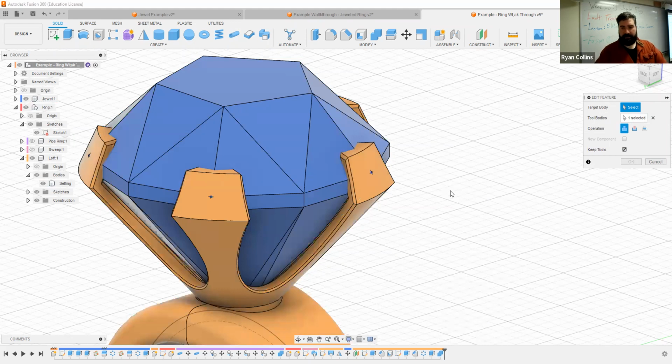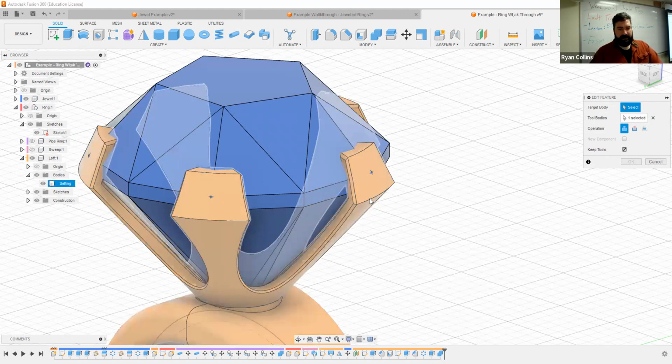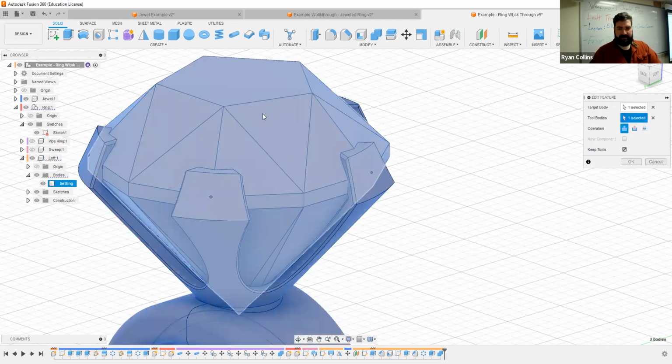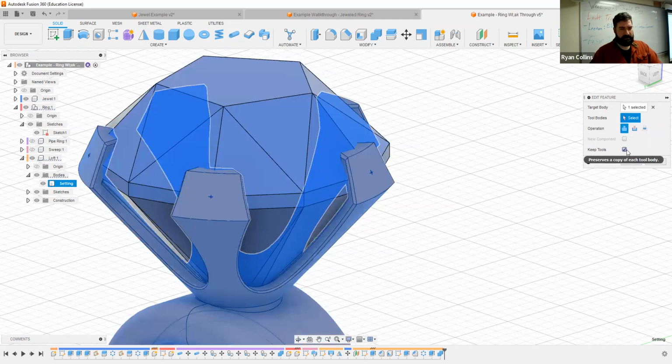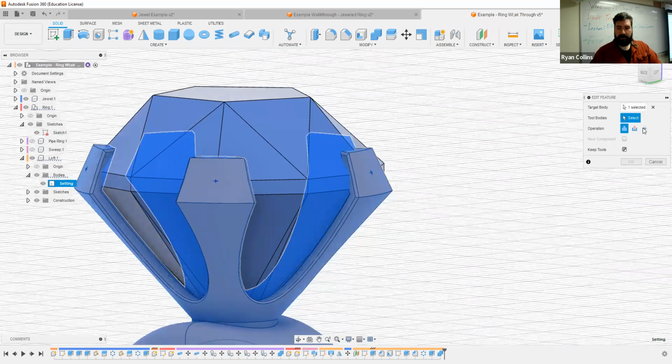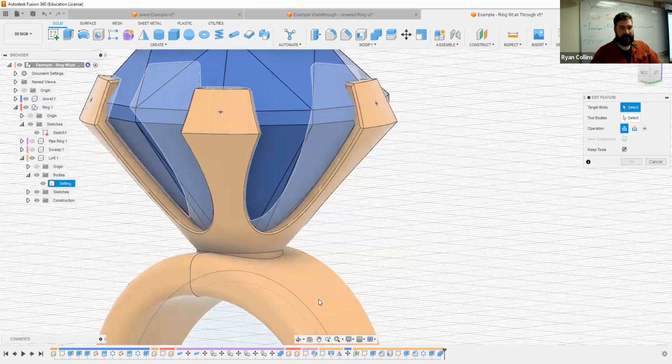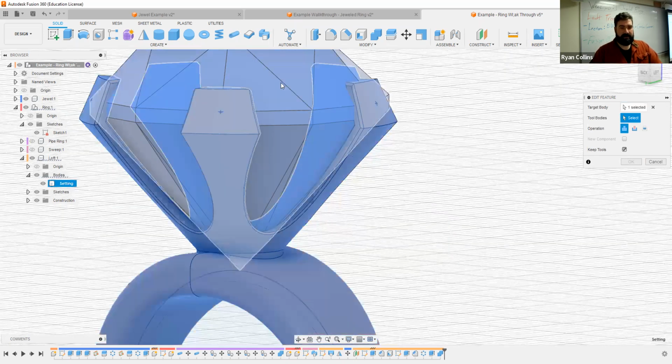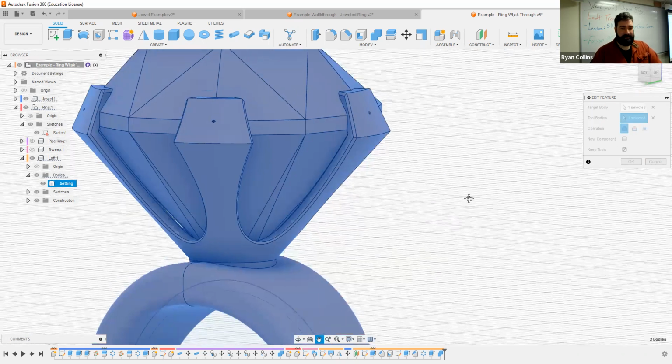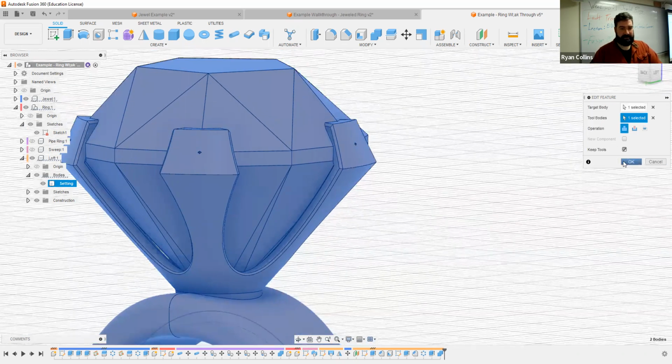It created a component as well. Target body is body itself. Tool body is the jewel. Keep tools. Oh, I think I see what's happening. I think it's selecting the jewel as the target, and now you're just flipping back between the tools. Strange. All right, let's try this. Oh, yeah, I see what happened. Okay, I see what you're saying. Yes. There we go. Okay. Yeah, I'd accidentally selected both times.